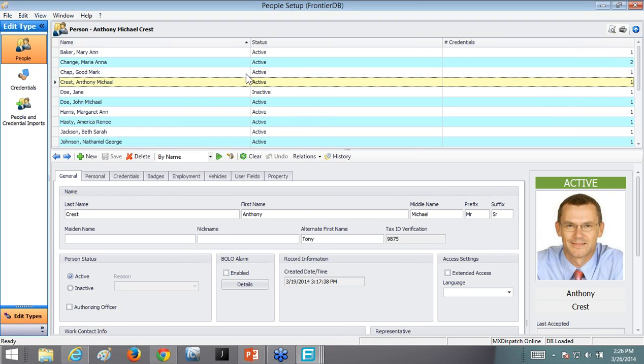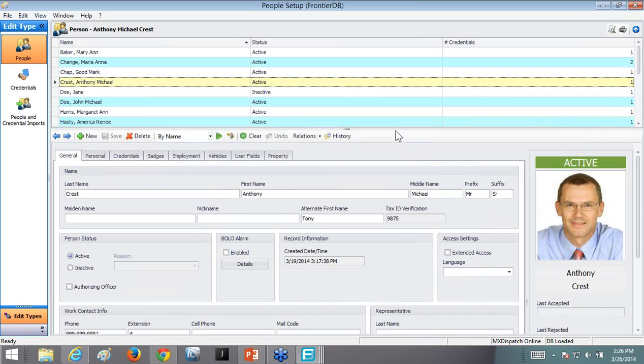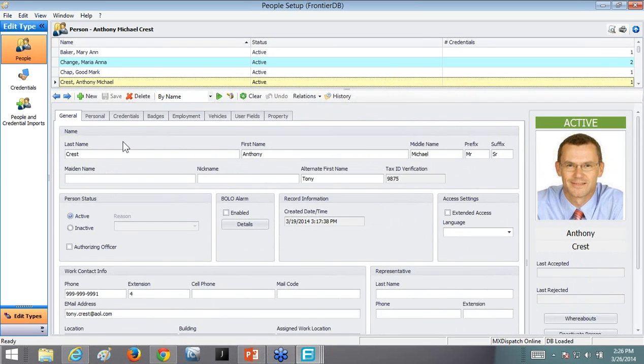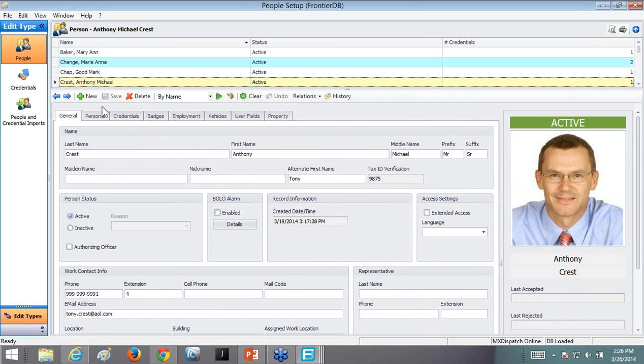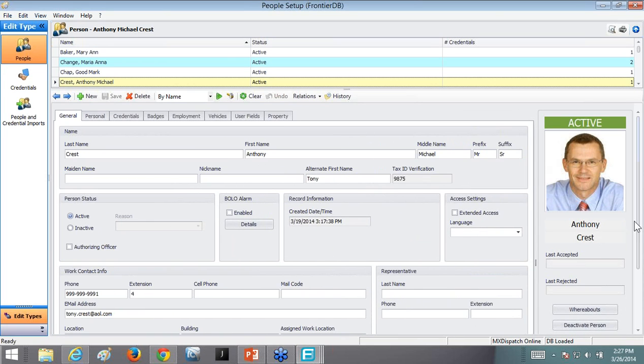So I can search by name. I can search by just about any type of way you can think in here to return records. And I can move this bar up and down if I want to look at the record a little bit more in detail once I find it. But basically, when you open the window here, I'm at the people level, and then we also have the credential level. So this right here on the side, showing the picture, has changed a little as well. So I can get a much larger picture now.